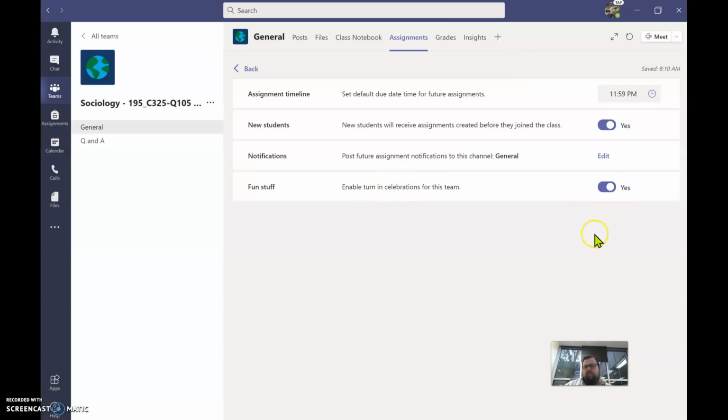I don't know why you'd turn them off. I love it when the kids turn something in, there's little sparkles and fireworks or a bear or ice cream or all kinds of weird stuff that pops up. So I think it's cute. I'm leaving it. It's a little bonus for the kids.